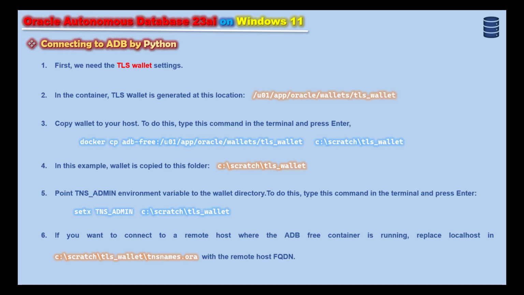Point the TNS_ADMIN environment variable to the wallet directory. To do this, type this command in the terminal and press enter. If you want to connect to a remote host where the ADB Free container is running, replace localhost in this file with the remote host FQDN.